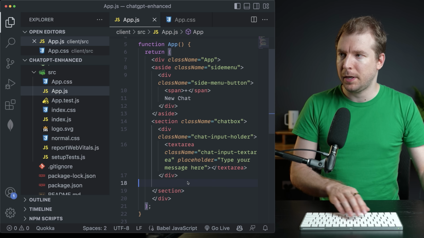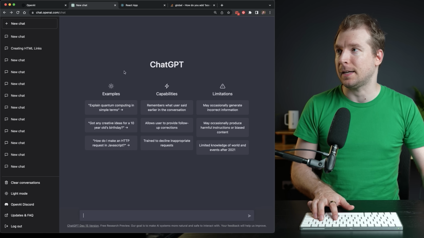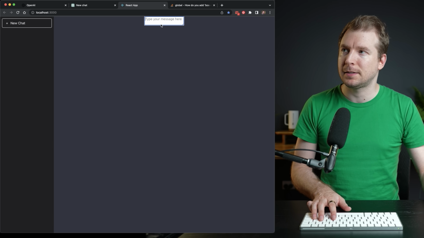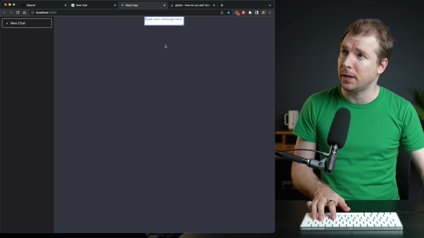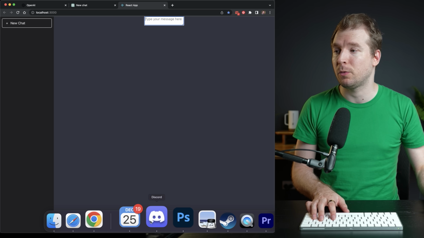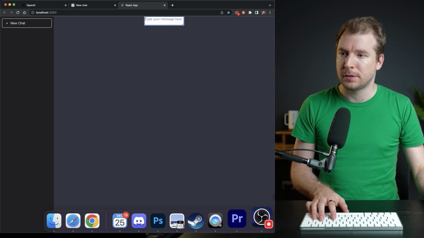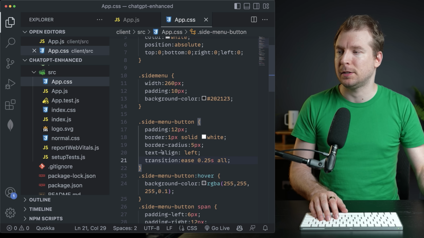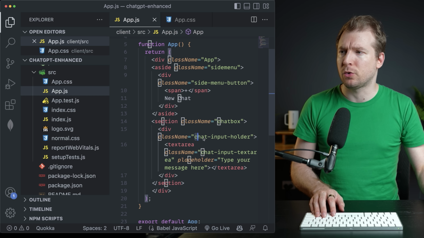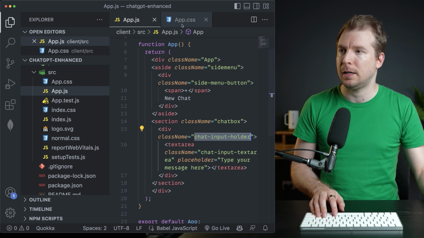And that should be enough for the basic design. But as you can see, it's sitting here at the very top of our screen. It's not really how we want it. We want it to be at the very bottom, sort of centered. So what I'm going to do is jump into our styling here. We're going to grab this class, chat input holder.